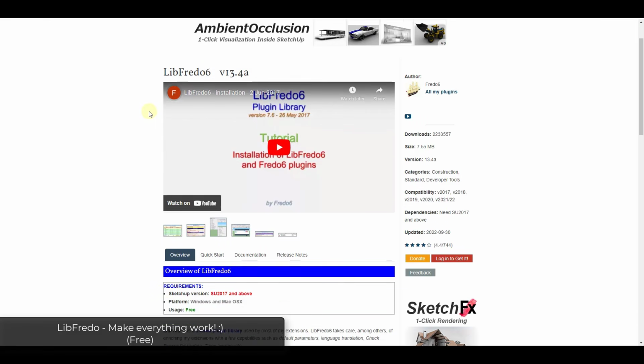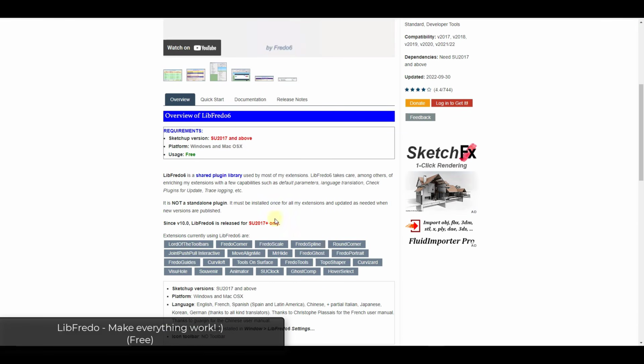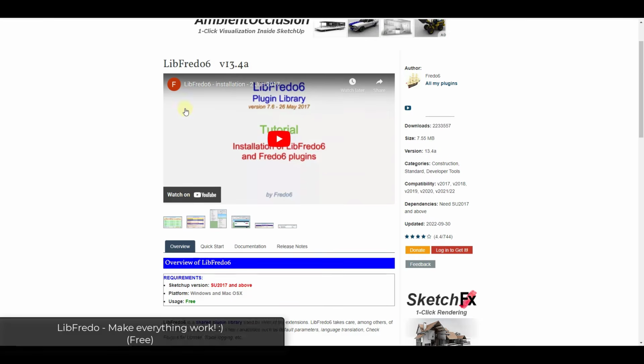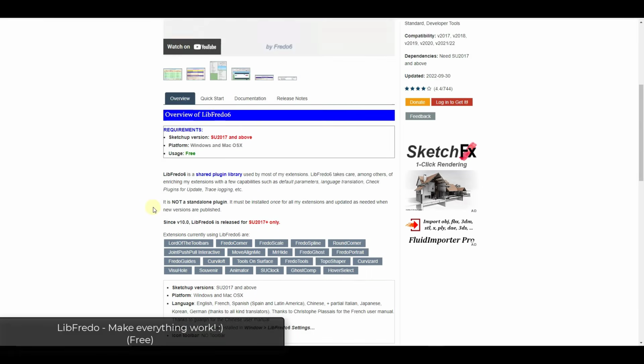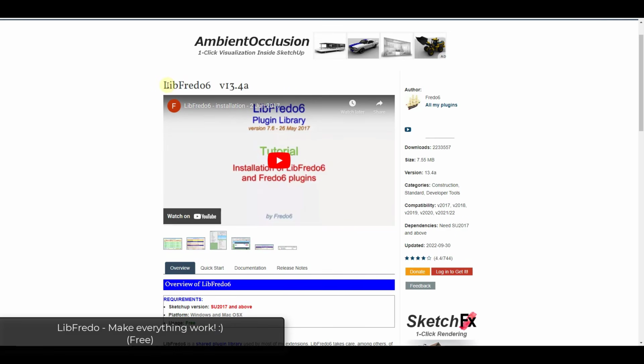So let's start with LibFredo. LibFredo is an extension that basically contains a bunch of script files that the other extensions reference. So like Animator and ThruPaint and Curviloft, all of these kind of reference back to LibFredo. While this might not be something that adds a bunch of features that we can see, it's really important that you download and install this if you're going to use Fredo's other extensions. LibFredo is available for free through SKETCHUCATION.